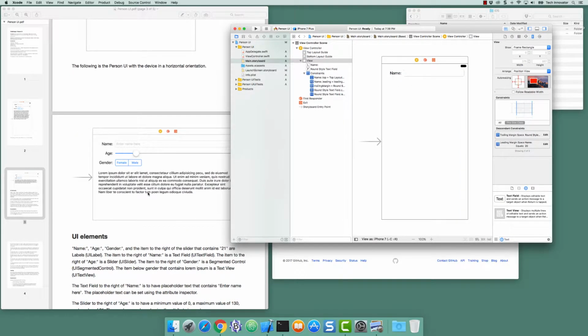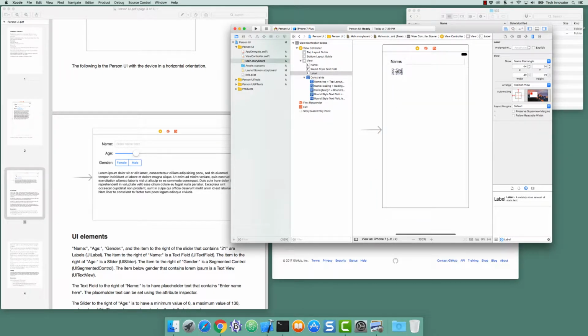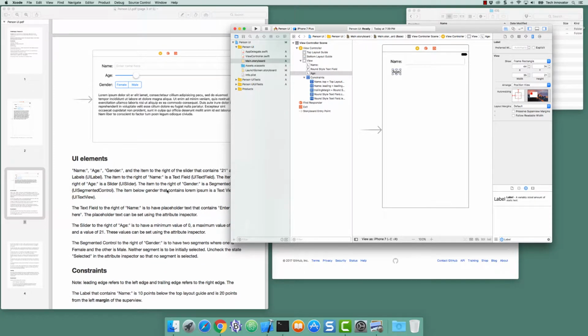So next, we're going to place age. So I'm going to get a label again, drag it below the name. I'm going to be lining them up on their colons here on the trailing side, so I might as well place it so the dotted line there indicates that I'm lined up on the trailing side. Drop the label. I'm going to actually enter age colon in it right now so we can see what that looks like.